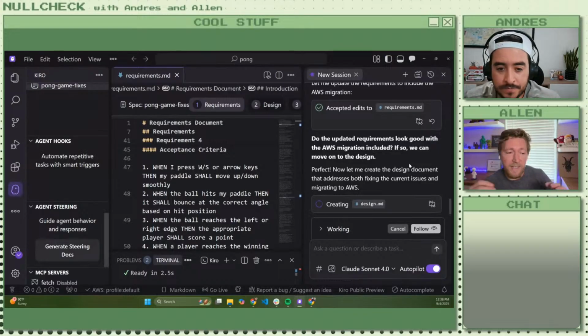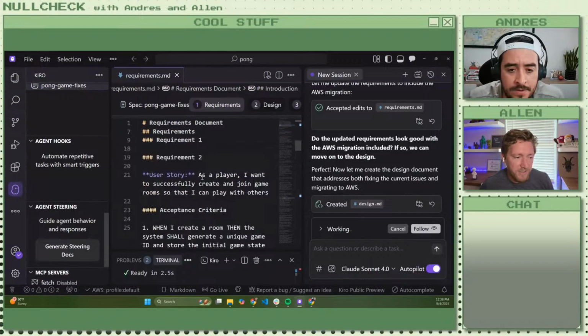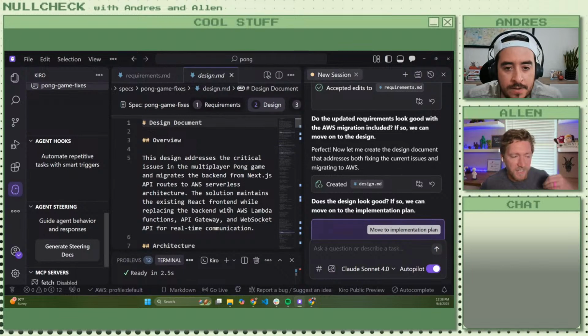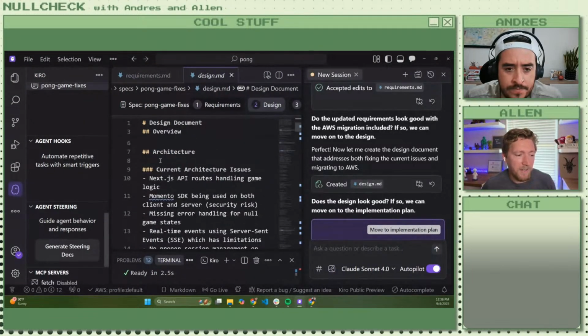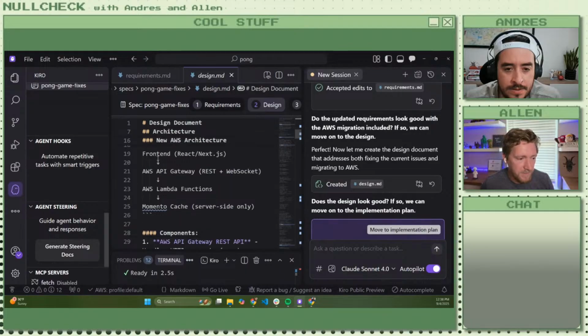So we are defining up front, before we write any code, what we want the business outcomes to be. That's that requirements.md file we were just looking at. So it has all these user stories that kind of sum up what the requirements are. And then we move on to the design phase. And this is where it starts to get a little bit more technical, where it's giving us the architecture that it thinks we need. So front end in React, and then API gateway, then Lambda functions, and then Momento cache.